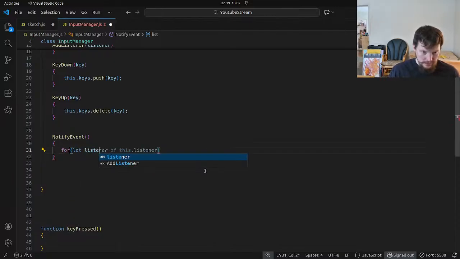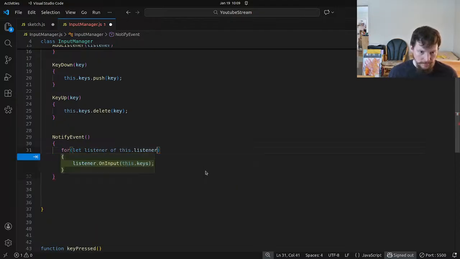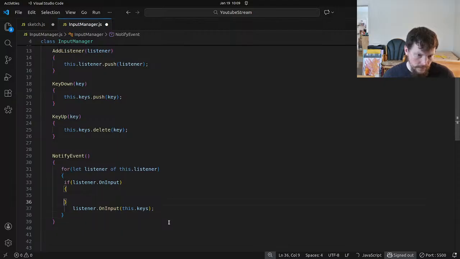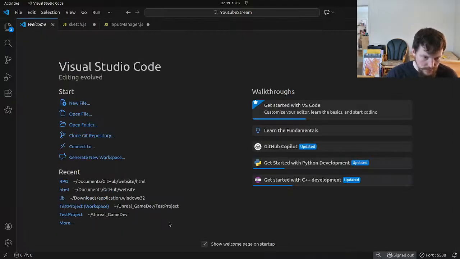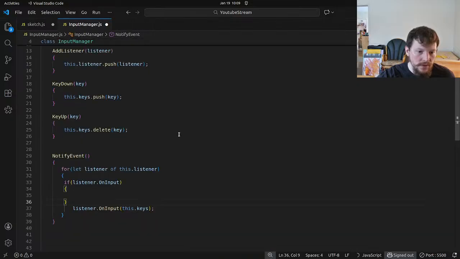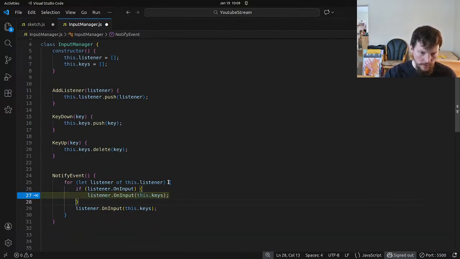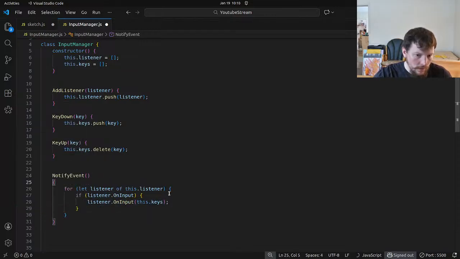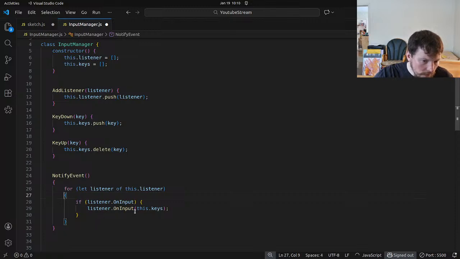So we're just going to go: for let listener of this.listener, and then here if. And we're going to go like this, Control T. Ooh, Control T is not that. I think Control Shift I. Yeah, okay. So Control Shift I is formatting. This thing was being kind of funky.